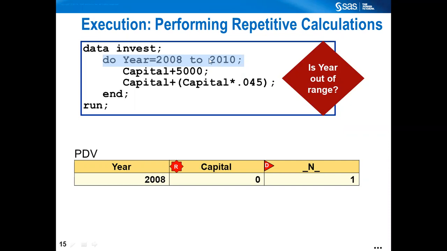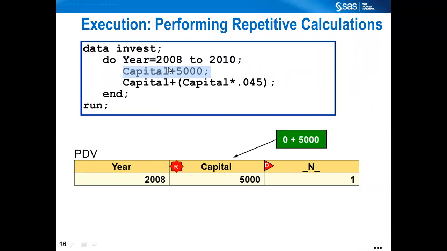What range have you provided? Starting year and last year is 2008 to 2010. It will check this value, and it's within the range. Hence, it will move to your next statement, which is capital plus 5,000.